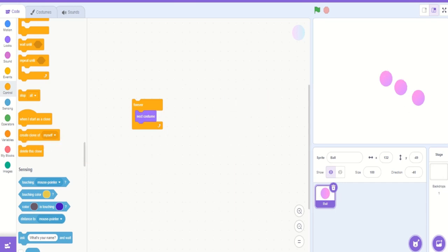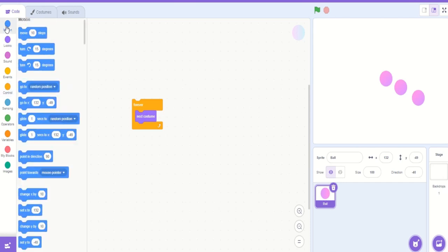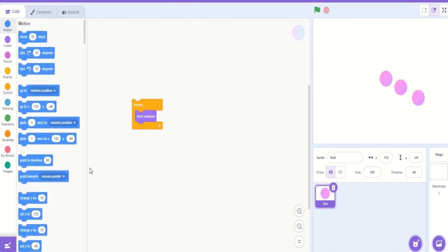The code to this is, first you go to motion and get this go to random position block over here. Then we'll change it to mouse pointer. Now when you run the code, it's not following us right now because we have to click on this. And look, now it's following our cursor wherever we go. Now we want this to make multiples to make a huge mouse trail.